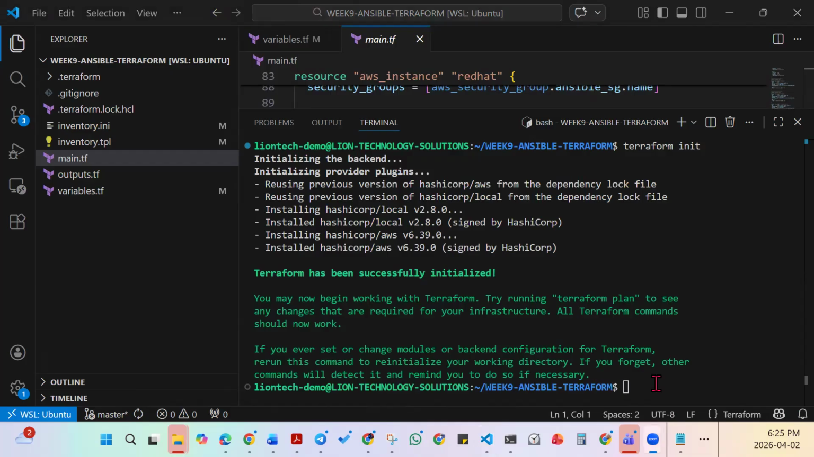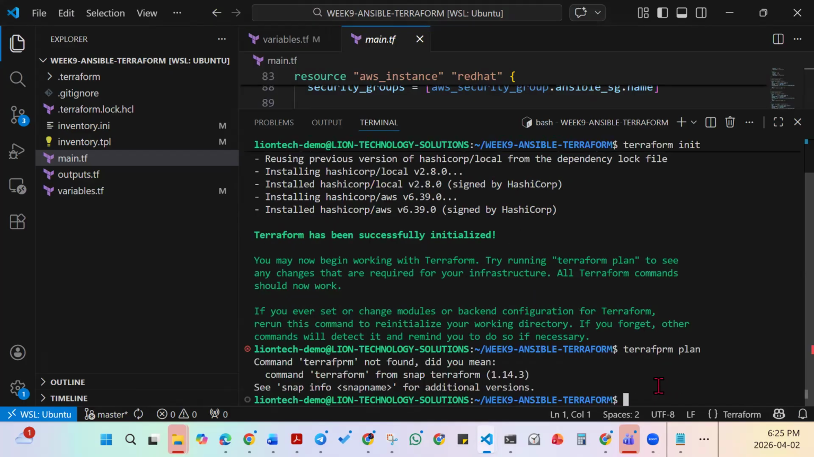Okay, great. So now we run what? Terraform plan. So plan will tell you the number of servers. Oh, sorry. This is what, Terraform plan.